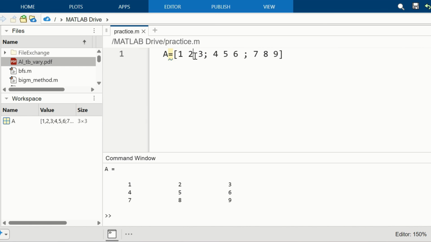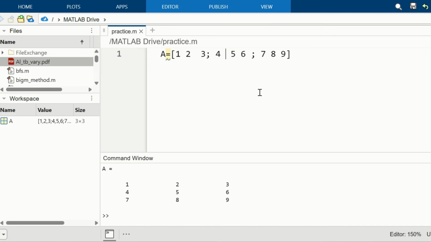Now you can type as many spaces as you want. There is no hard and fast rule for typing only one space between them. You can run again and see the matrix will be the same. In the workspace you can also see the size of this matrix appears as 3 cross 3. Now let us remove one row. When you run it, you can see the size has become 2 cross 3. So 2 is for rows and 3 is for columns.